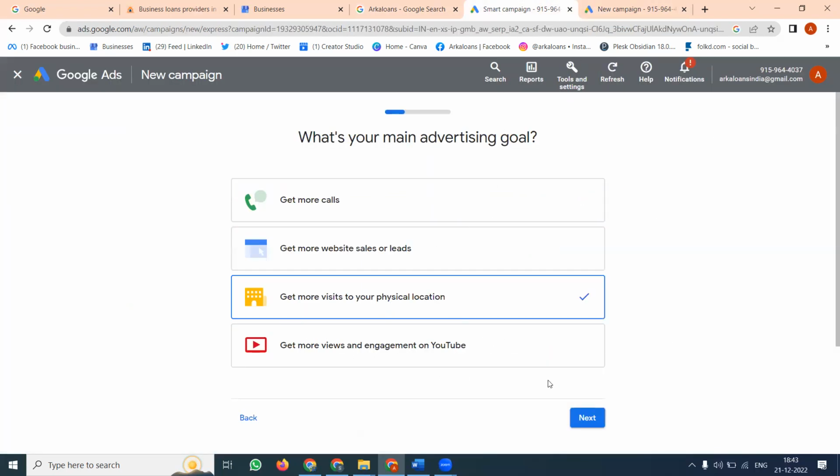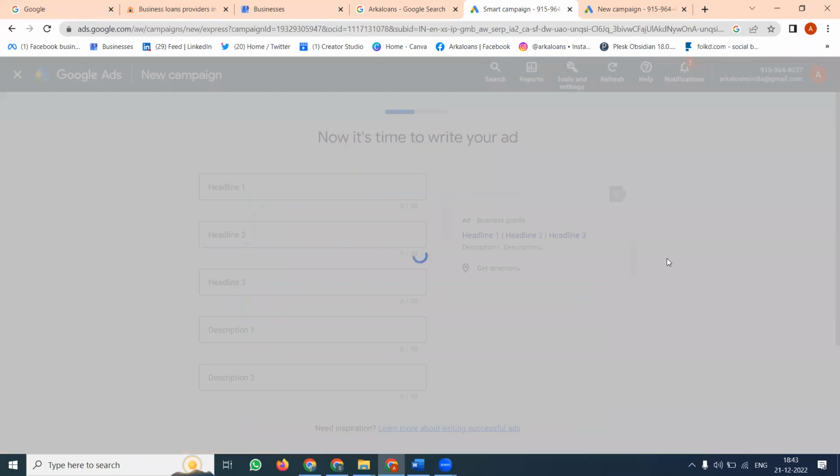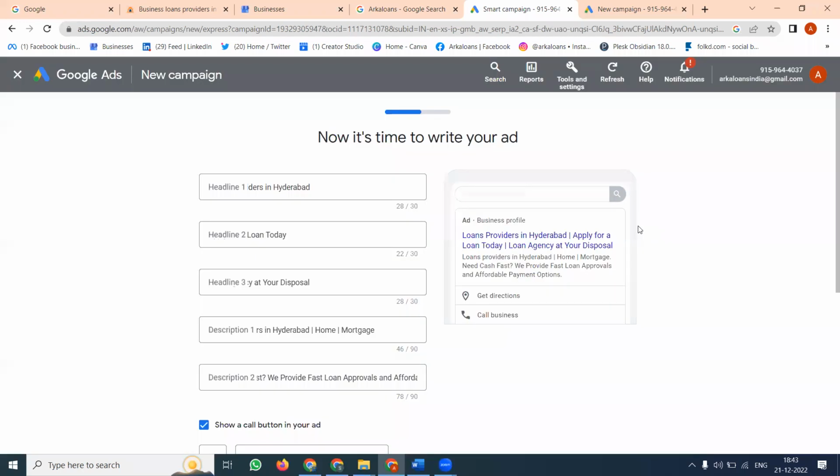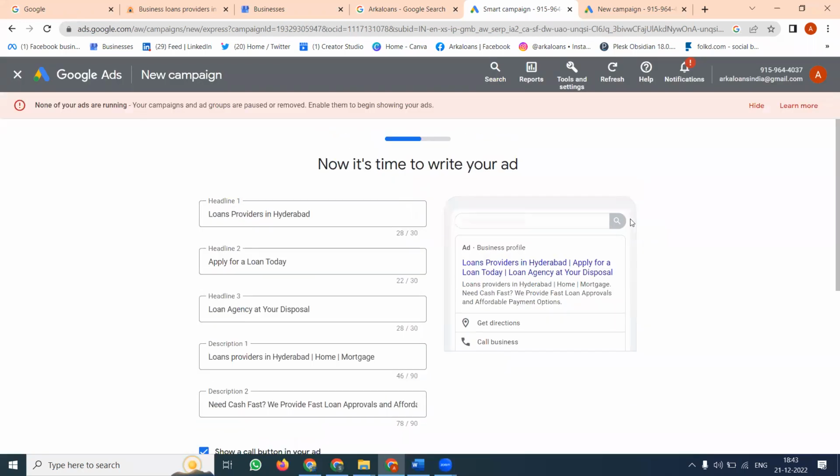Get visits, next. It gives only three headlines and two descriptions: the first headline, second headline and third headline. So apply.